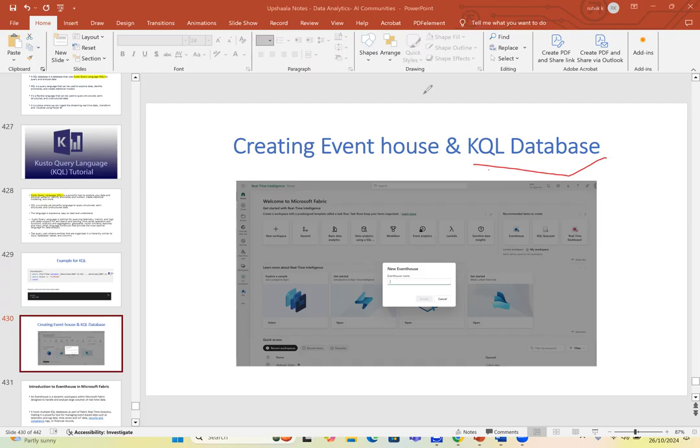See, there is a concept called event house in Microsoft Fabric. An event house is itself a house, a collection of different KQL databases. So we won't create a KQL database at first. In Fabric, first we create an event house, then inside the event house we create the KQL database. You can create n number of KQL databases based on the requirement. So let us get into Fabric and start creating your KQL databases.